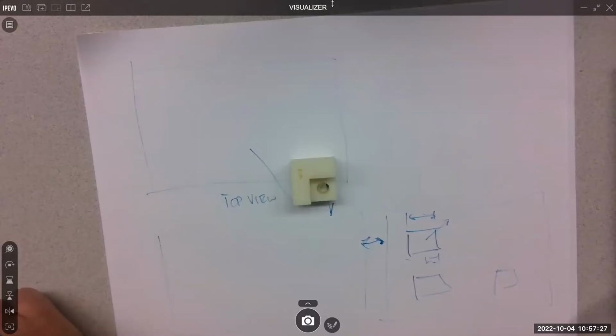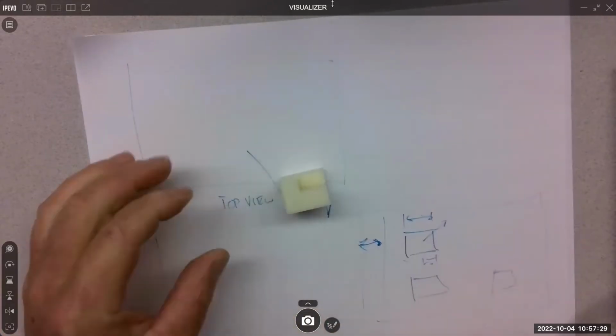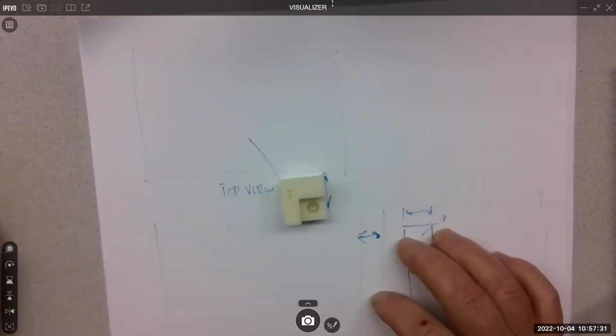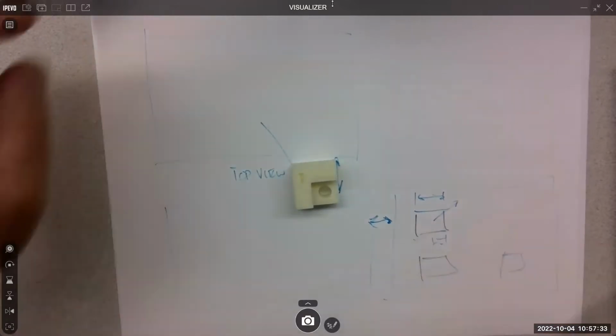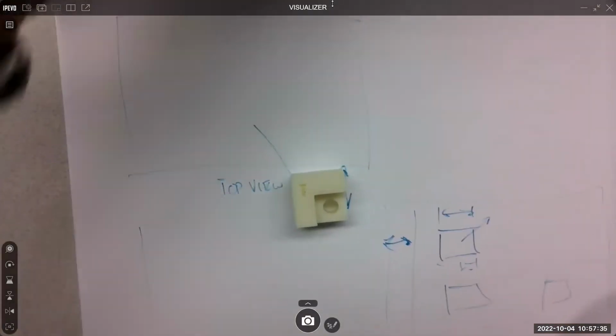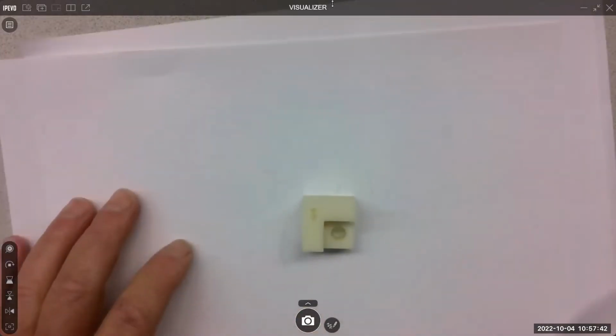Okay. So how do we measure something that's existing? There's a lot of different tools out there for that. We don't have most of those tools. We have some of them. So the one we're going to use a lot is a caliper.